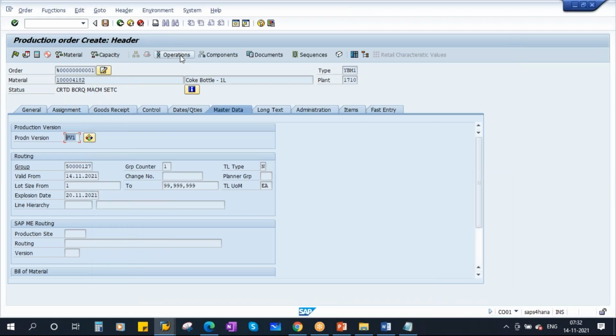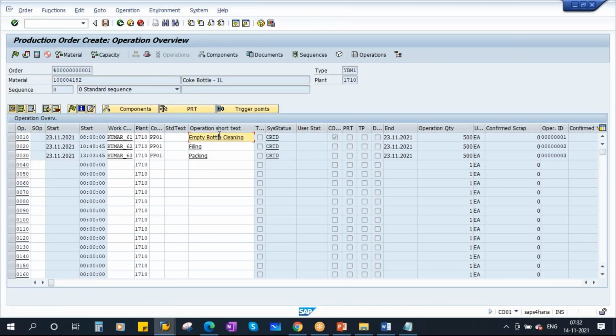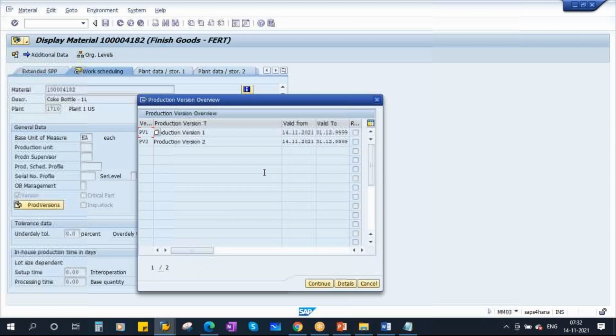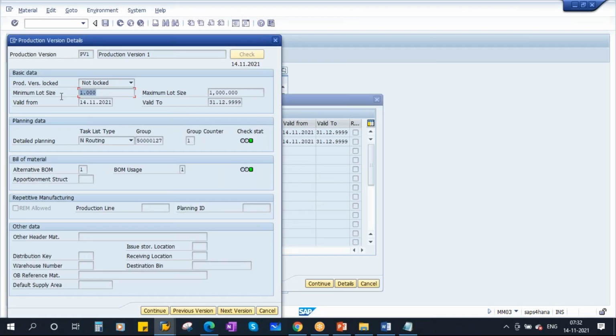Now for that production version, if you go to operations, it has 3 operations, manual, and if you go to components, the glass bottle. So that's how the lot size ranges work in the production version. And accordingly the dates also.